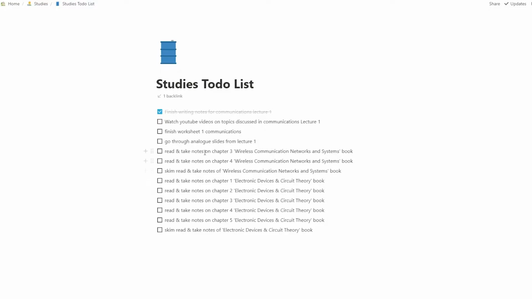You can see already just from my first day at university, this is all of my to-do list so far. I had to finish writing my notes for my communication module, which I finished. Then I've got to expand on those notes using some YouTube videos, so I'm going to start doing that. And I put it in order of stuff to do. At the moment, the last on the list is skim, read, and take notes of the electronic devices and circuit theory book. So I've got all the chapters that I need to read.